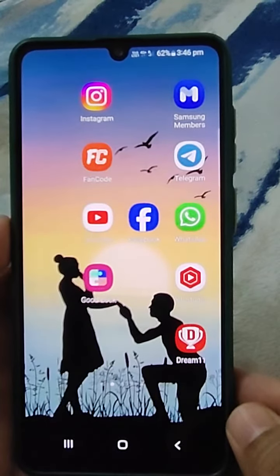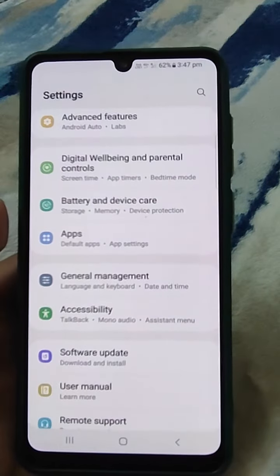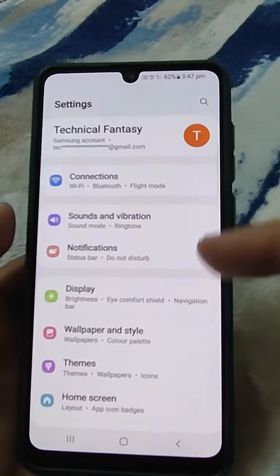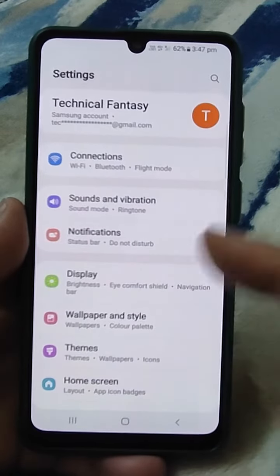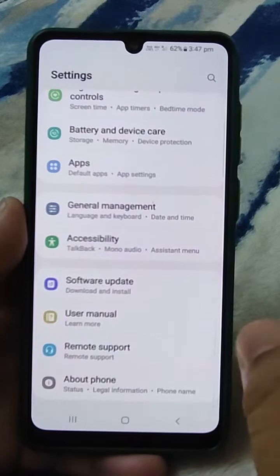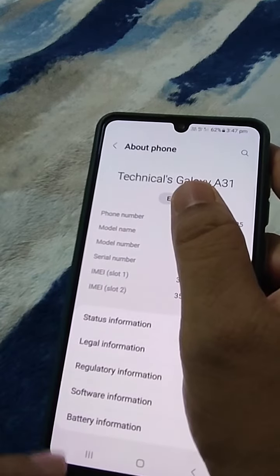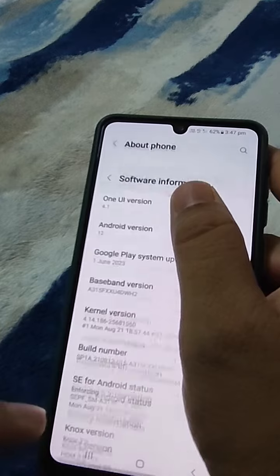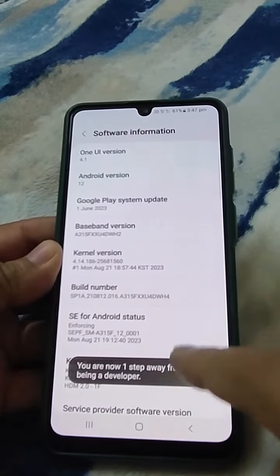Just coming to the topic, first thing what we will do, we will go to the setting and activate developer option. If you know, you can do, but I am going to tell in this video. Just go to the about phone and then software information, then go to the build number, tap here 7-8 times.